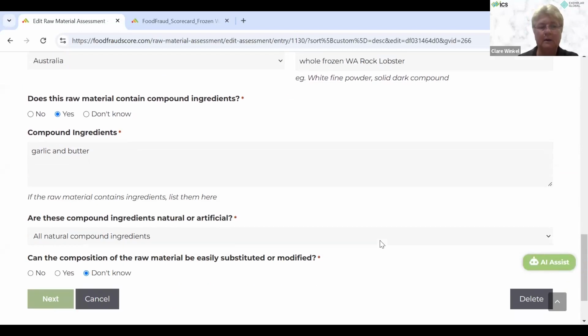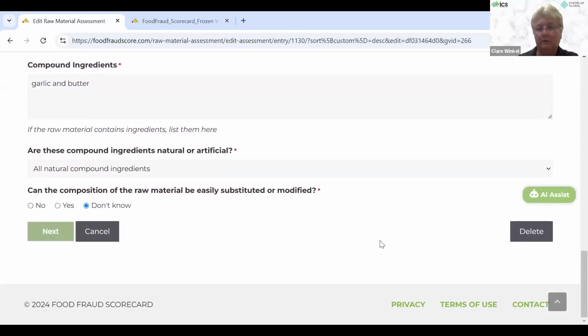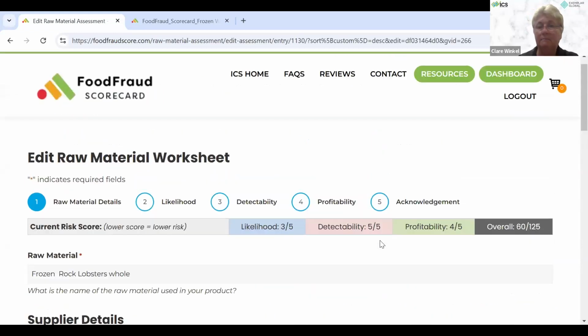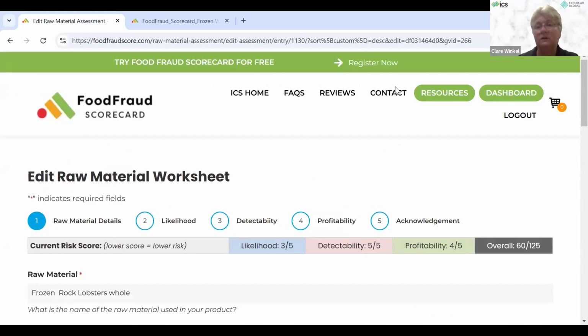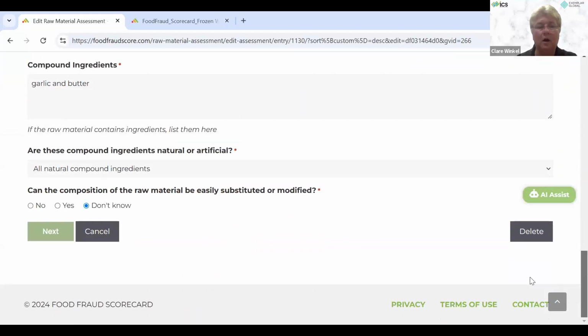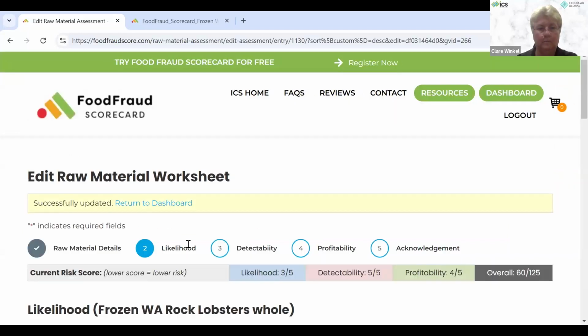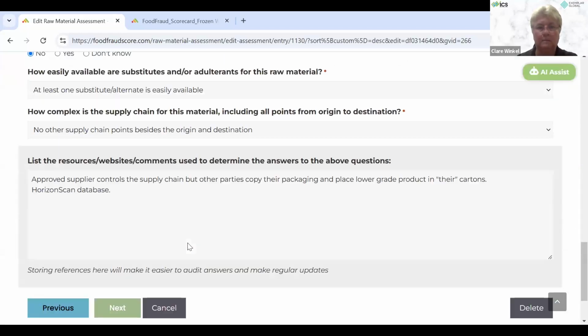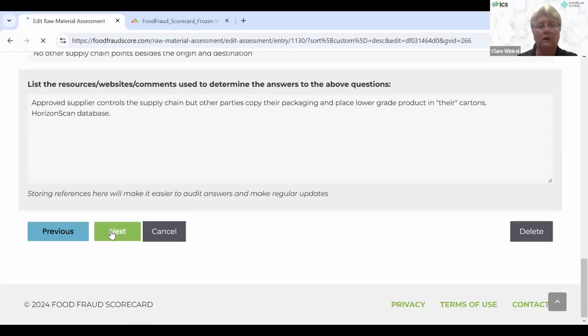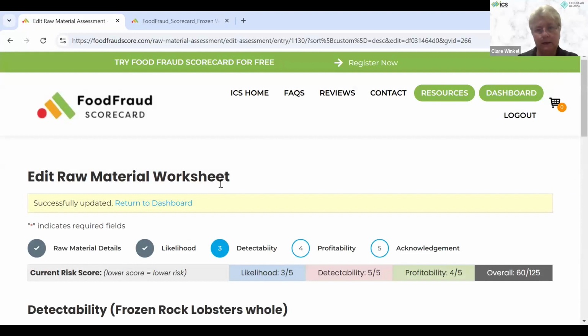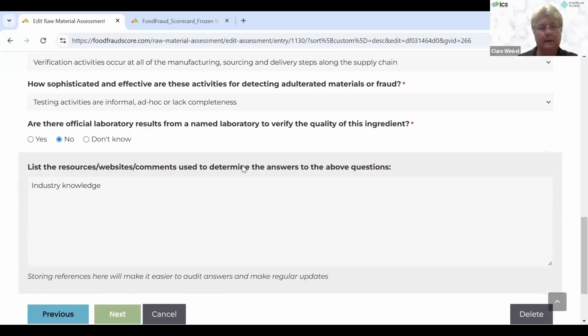And I might say, well, that's the only thing I've done. There's no other ingredients. So I'm going to save this now. Even just making that one change might change my score, because I've said a lot of don't knows. So I'll have to go to the end to save it. So this will give you an idea. There are lots of questions, and they are all about likelihood, detectability, and then the profitability in different categories.